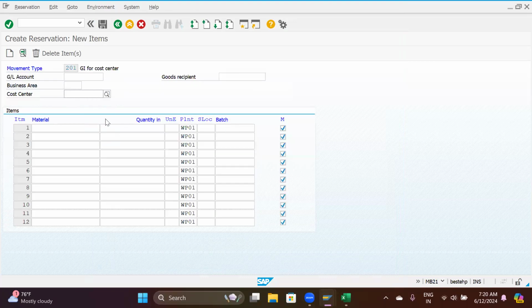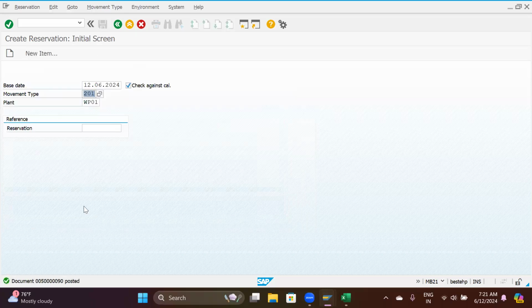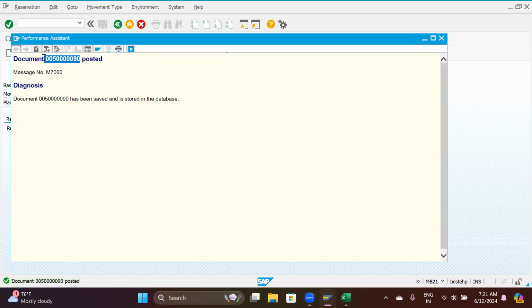Enter. What is your cost center? Because you're issuing the goods against the cost center, right? So I'll select the cost center. Material I'll select here. The quantity I want to reserve is 10. The unit of measure is EA. Clear? Unit of measure is EA. So the document is posted, this one.